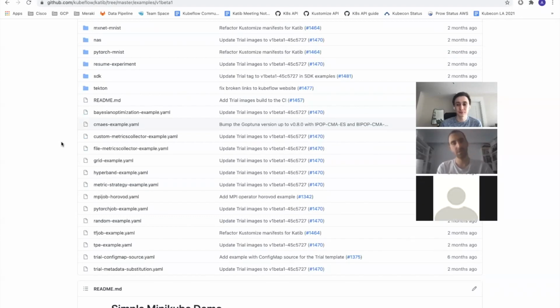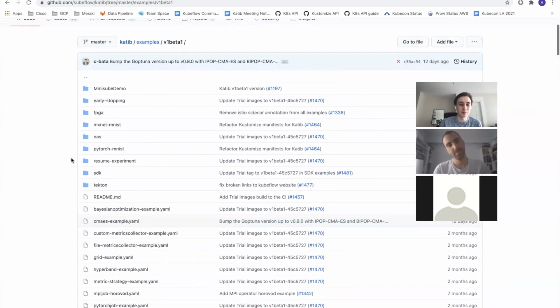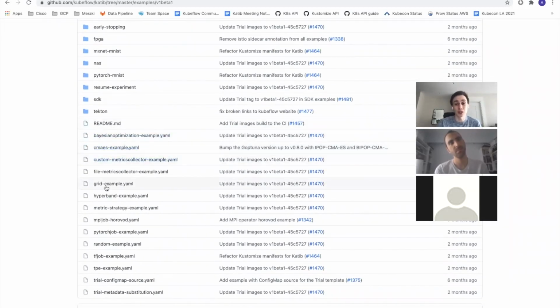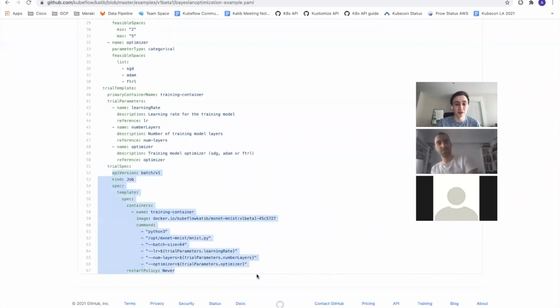So what are your thoughts about it? How would you like to further organize them? Maybe I was thinking we can organize them per framework, or per optimization. So maybe put all of the Kubeflow ones together, because in the example you can use different configs, like different trial templates.